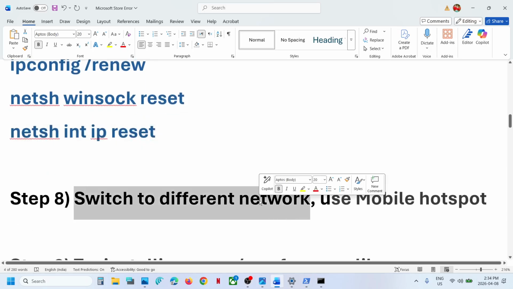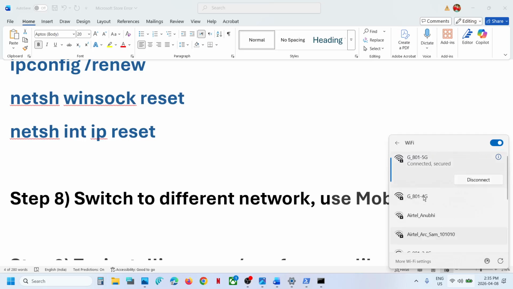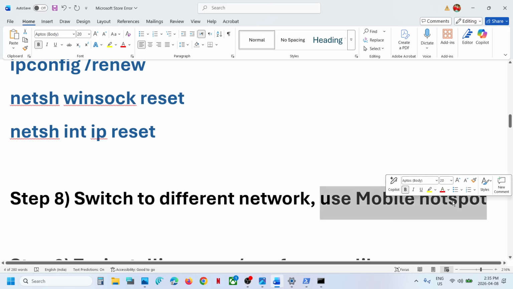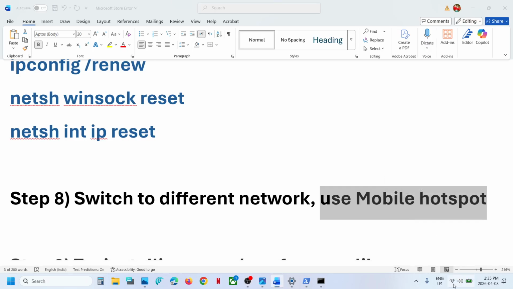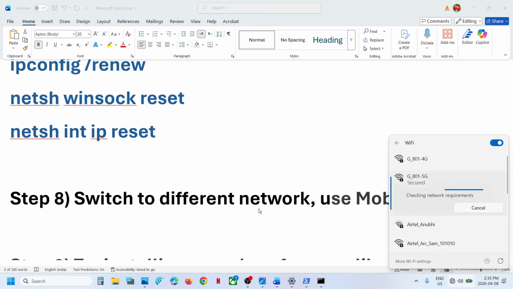Next is to switch to different network. So if you have any other network available, you can switch to different network and then check. If that does not work, you can use phone hotspot. Turn on the data on the phone, turn on the hotspot on your phone, and then you can connect to your phone network. Once you connect to your phone network, now you can check.